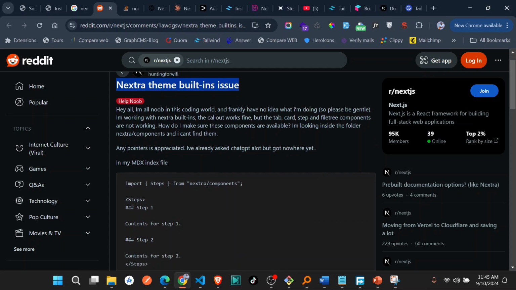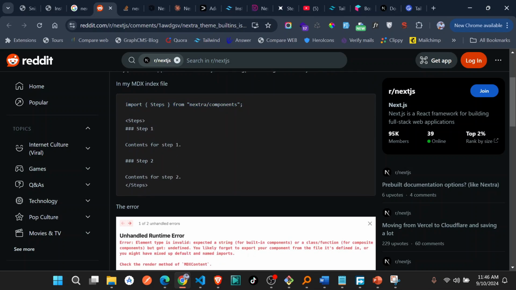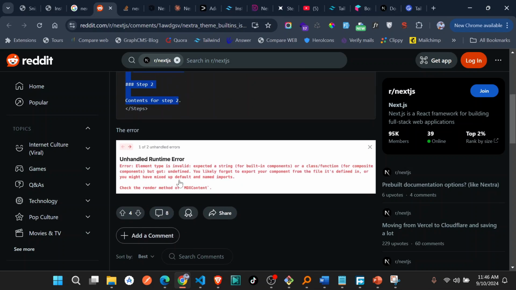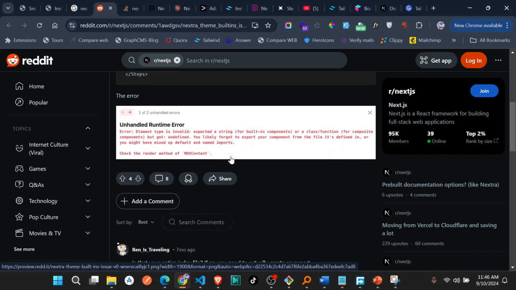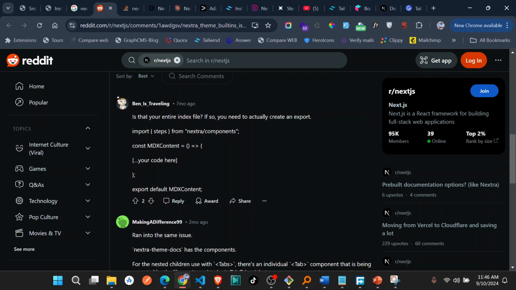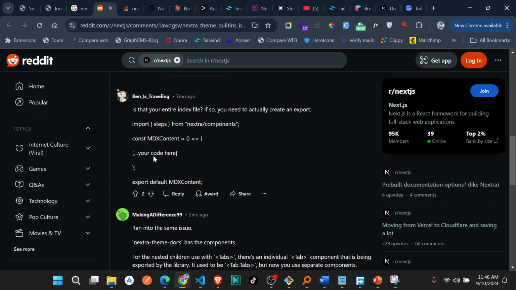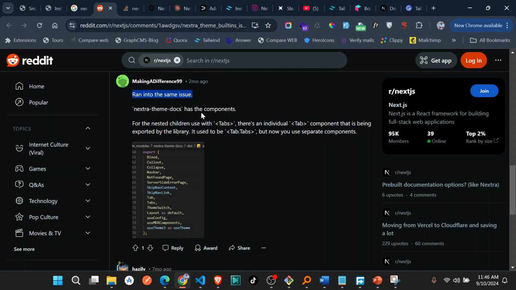And this person was also having problems with this, and you can see here it was importing steps from extra components exactly the way it is in the docs, and is getting exactly the same error, the element invalid. So someone here went and says he was getting this. Now here, we have run into the same issue.